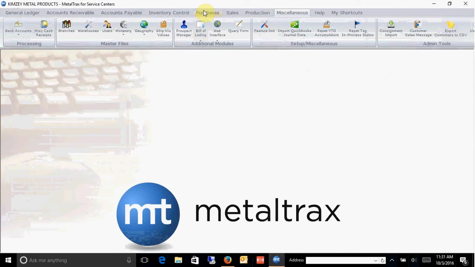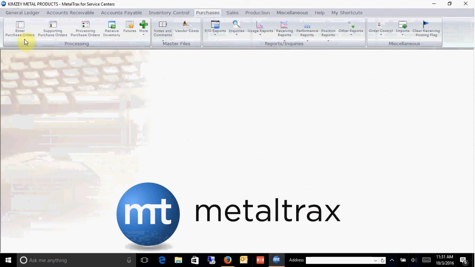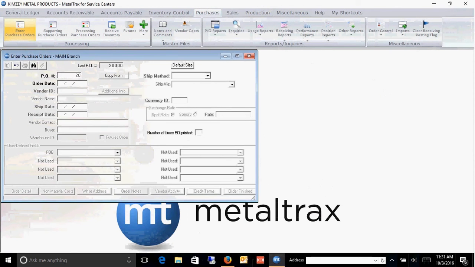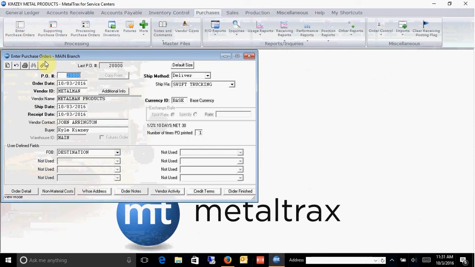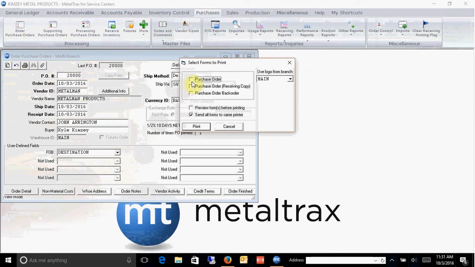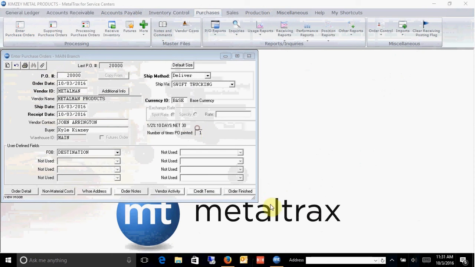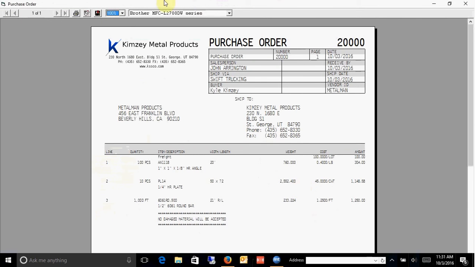Now we're going to go back and print the purchase order. So I come into purchase orders, I come back to enter purchase order, I type in 20,000, and let's go print again. I'm going to hit the print button, print the purchase order, and preview it. You notice this is the logo. Now this logo I can squeeze to fit in the whole form. This is just the logo I already had, but I can make it so it fits. It can be big or small. In this case, it has my Kimsey Metal Products and my address. And so that's how to add your logo to your forms.